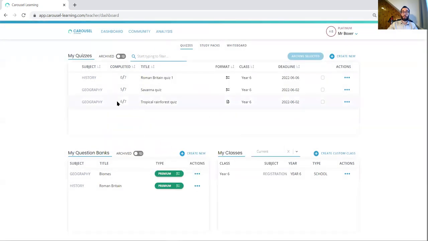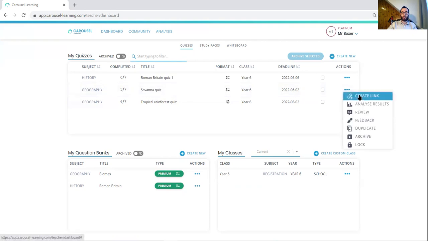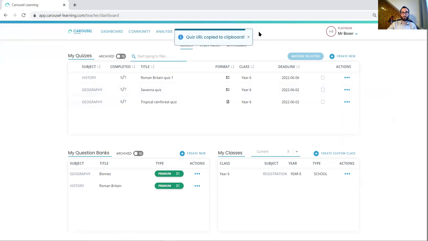Now, before I show you what we do with that, because some of you are thinking, wait, hang on, you just let the kids mark it and that's it? No, don't worry. I'll show you what we do with it in a minute. But what I want to show you first is the multiple choice functionality. So in this case, I've set a quiz about the savannah. So again, I'm going to create a link.